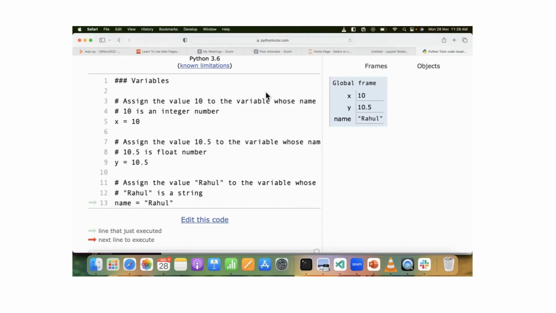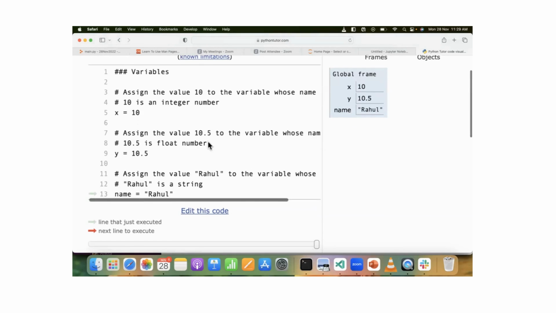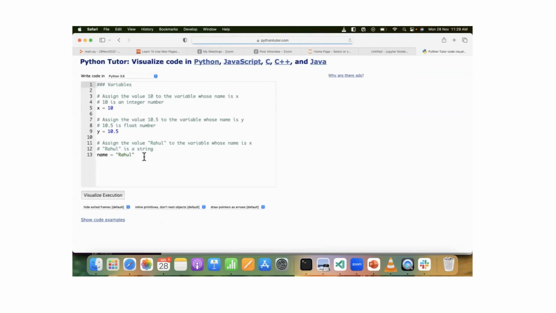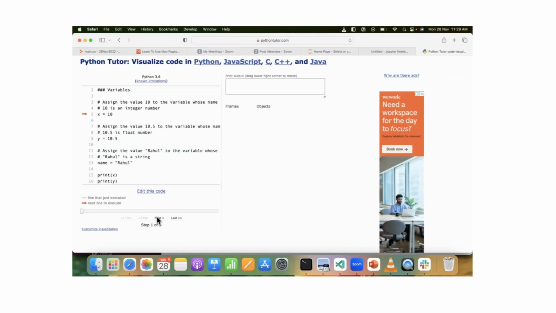Similarly, we can print all the other variables also. In fact, if you want to see the execution here, let's say we write print of X, print Y. It again starts the execution. It creates this frame, and by this point you have this memory, 10, 10.5, and Rahul stored in X, Y, and name. When the next line of code executes, print X, the value 10, which is the value of the variable X, gets printed to the console. Similarly, print Y, the next value 10.5 gets printed to the console, to the output.